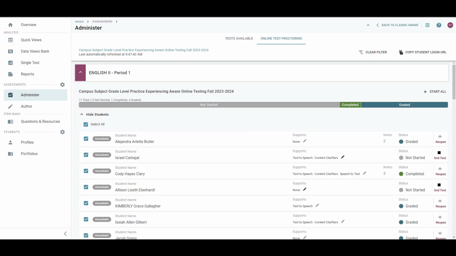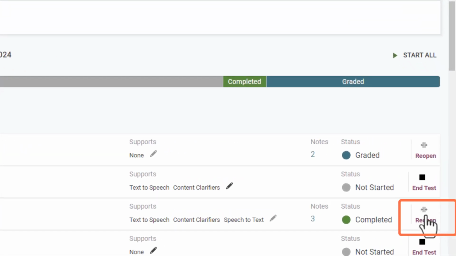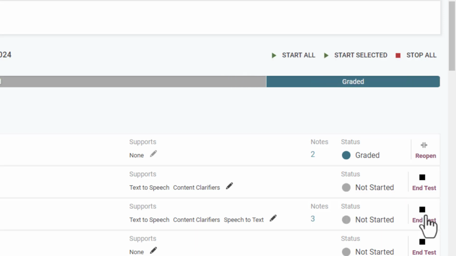In the event that a student needs to reopen the test because perhaps they have accidentally submitted the online test before they completed it, you can click on the Reopen button on your test proctoring screen. Once you click Reopen, it'll show as the student not starting the test yet. Go ahead and make sure that they can get in on their end and begin.